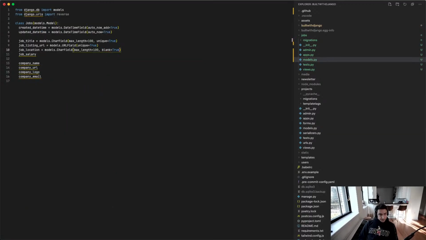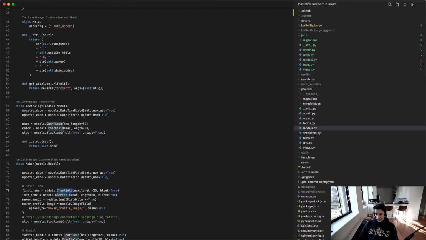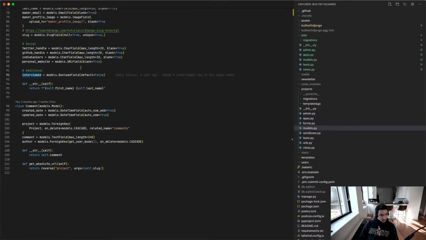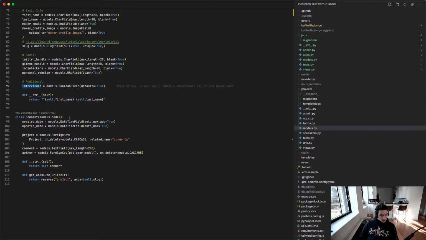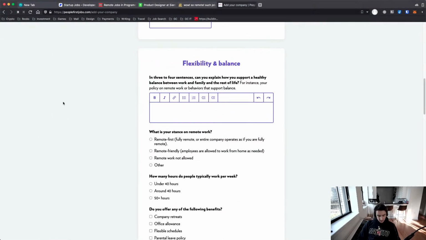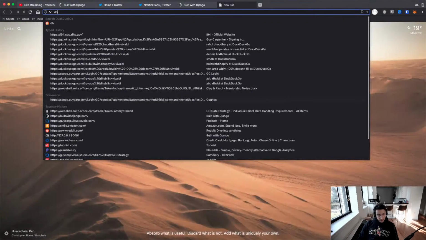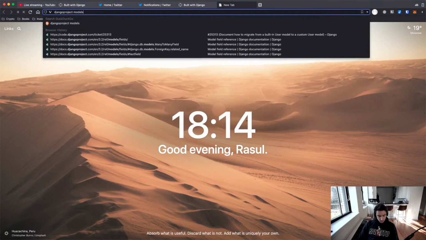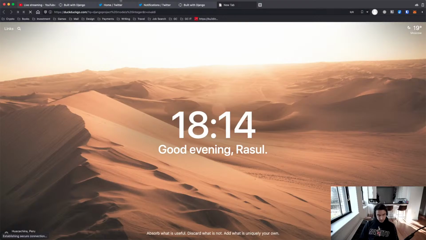Blank true. Okay. Job salary. Salary is going to be a number, so it's going to be an integer. Actually, it's funny, I don't have any fields that are. That's funny. Okay, let's go to the Django project, Django project models integer.